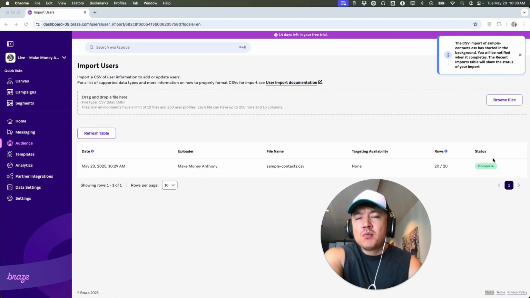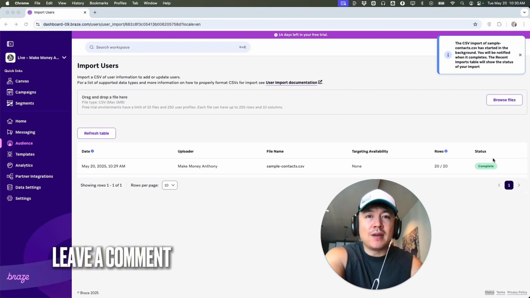So there you have it, guys. If you're wondering how to import or upload your contacts into your Braze account, that's the easiest way I know how to do it. If you know an easier way, be sure to leave a comment below. Let the rest of us know how you did it.